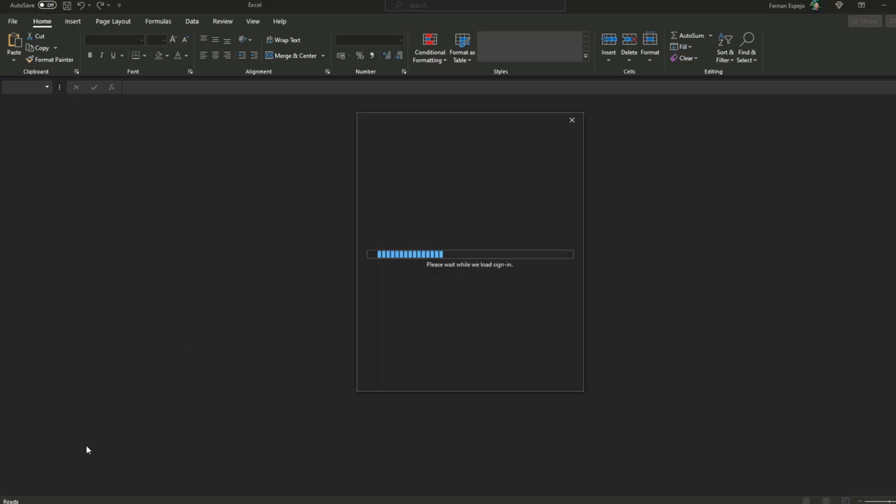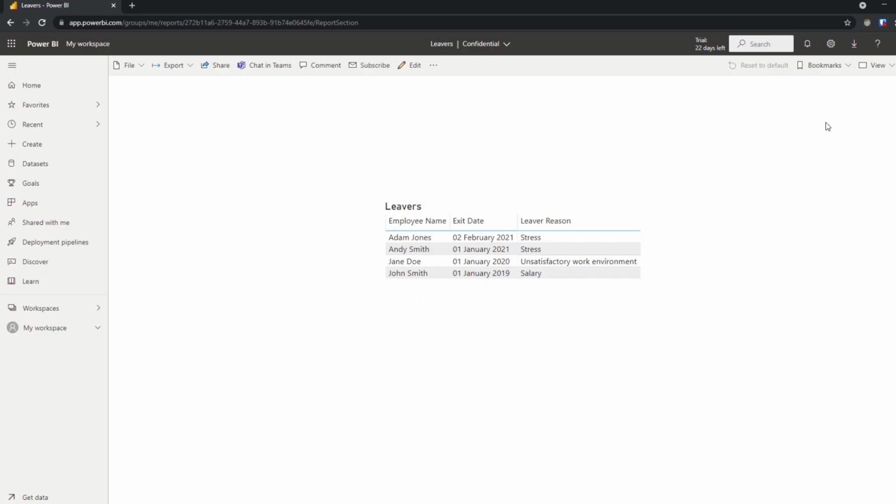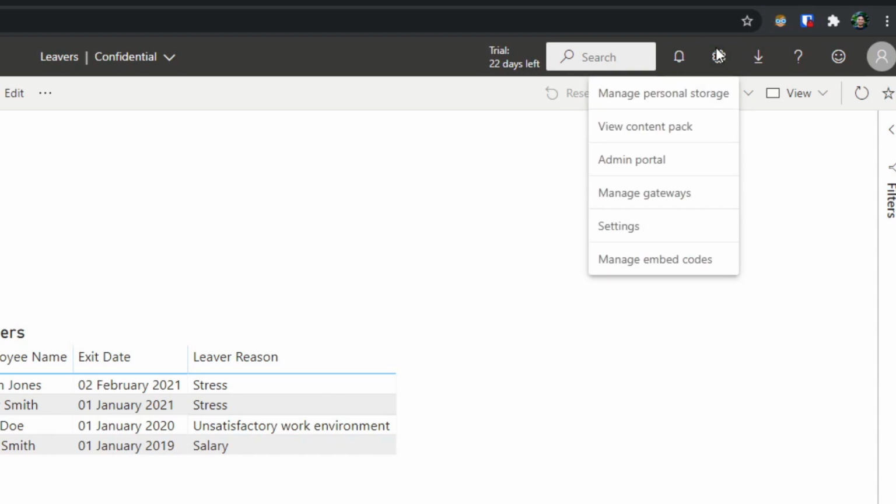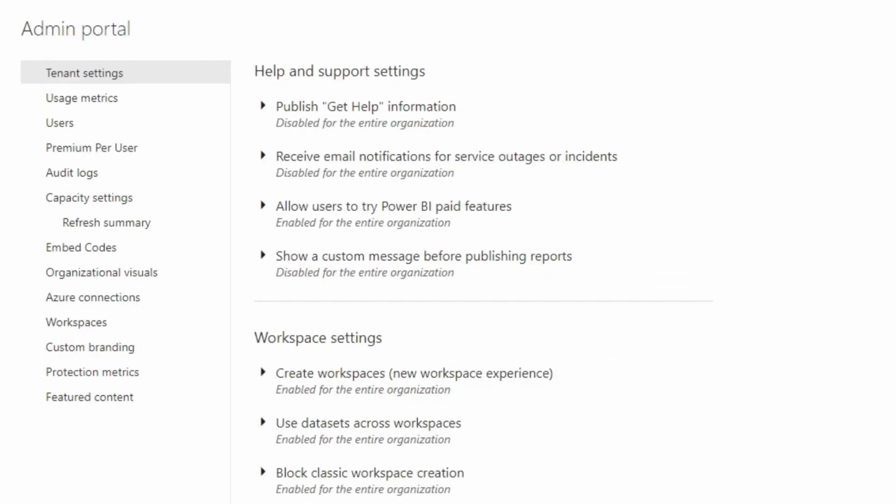So if we go back to my workspace, the first thing that you'll need to have is access to the admin portal. So you need to have either a tenant admin or a global admin in order to do this. And you need the Power BI Pro license at the very least in order to do this. So we go to settings from here, admin portal.